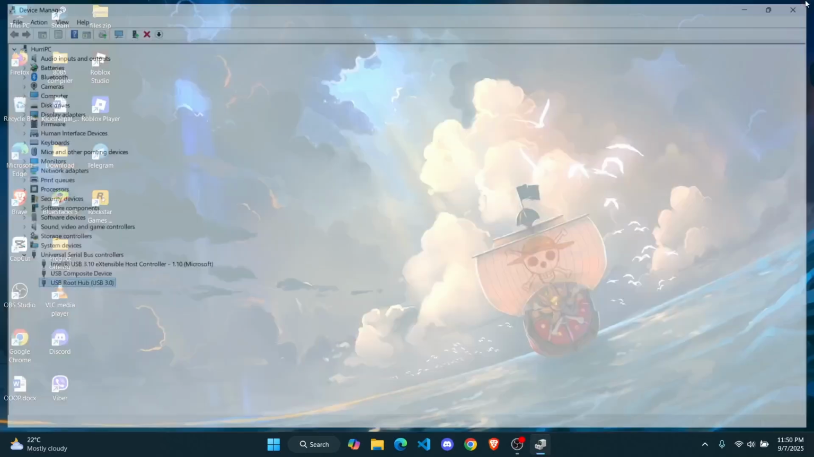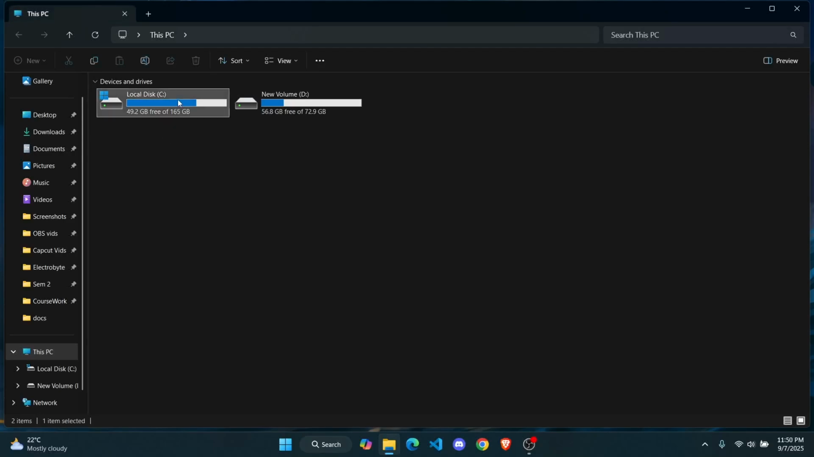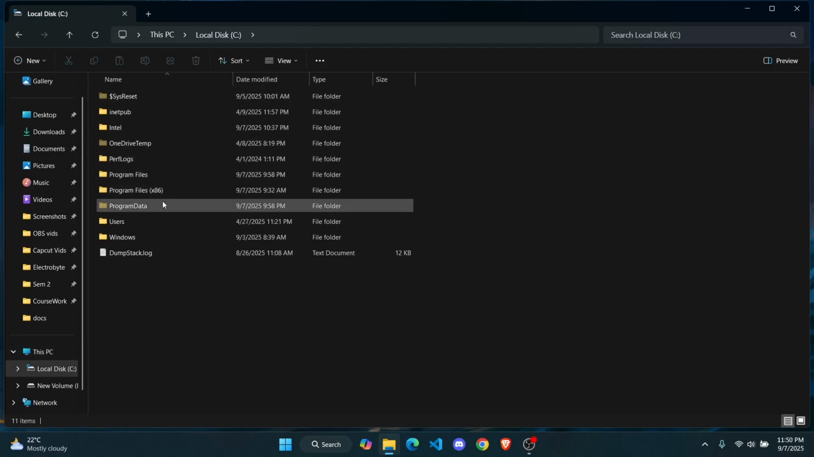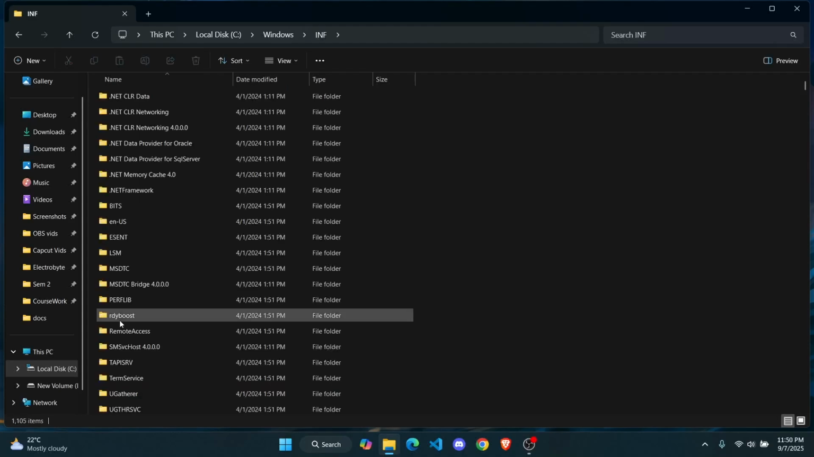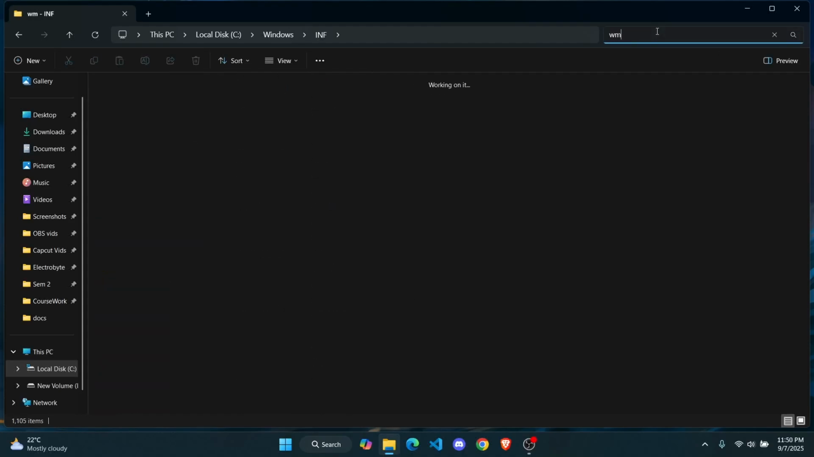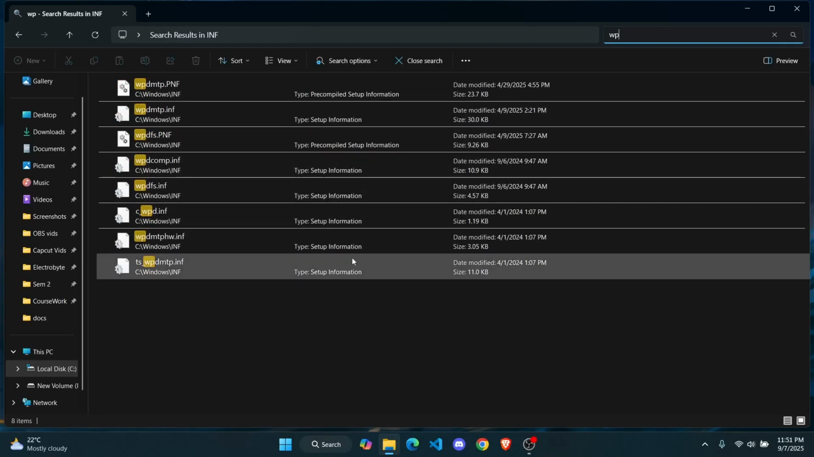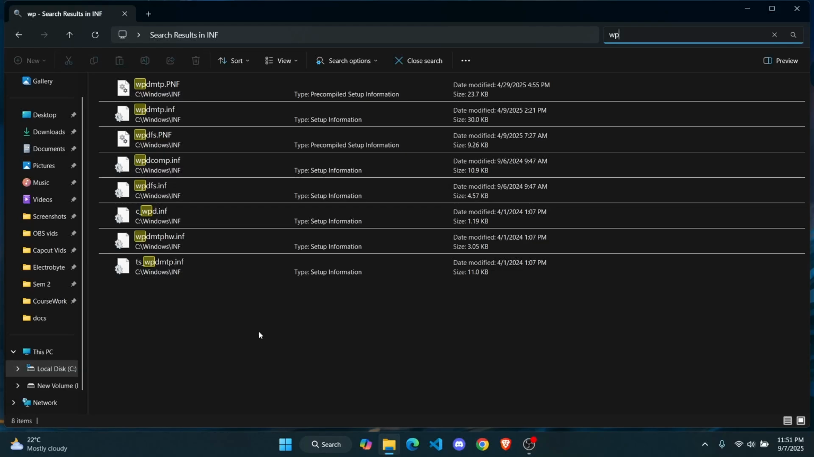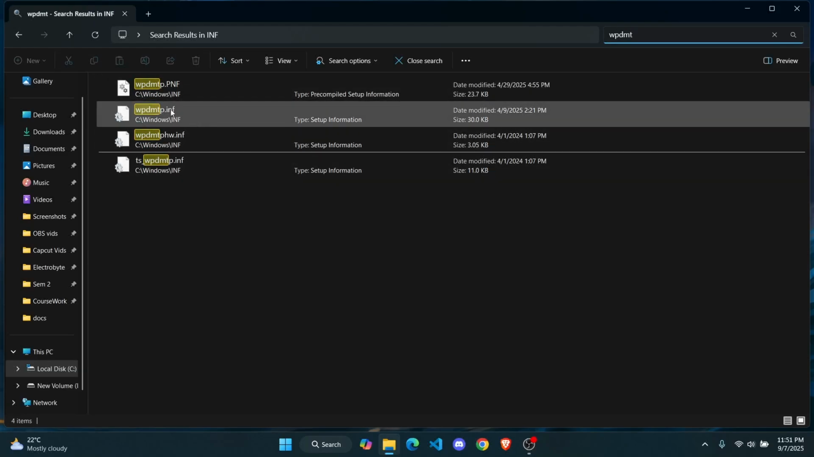After all of this, what you can do next is simply find an INF file. So you can do that by going over to this PC and then C drive. And from your C drive, find Windows, and then you're going to have to find the folder INF. On the INF, you can just go ahead and search for WM, WP, and then you're going to find the DMT file. And among these, you'll find the INF file over here, .inf.